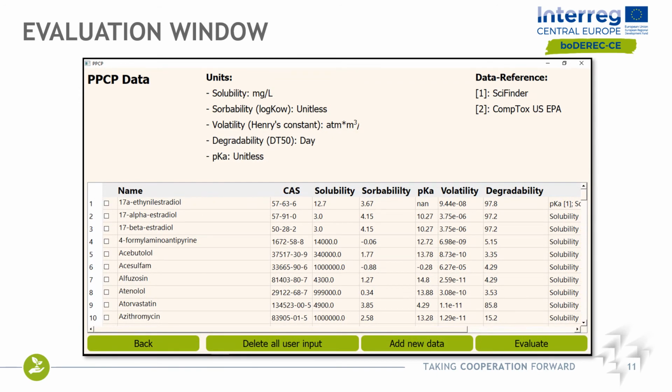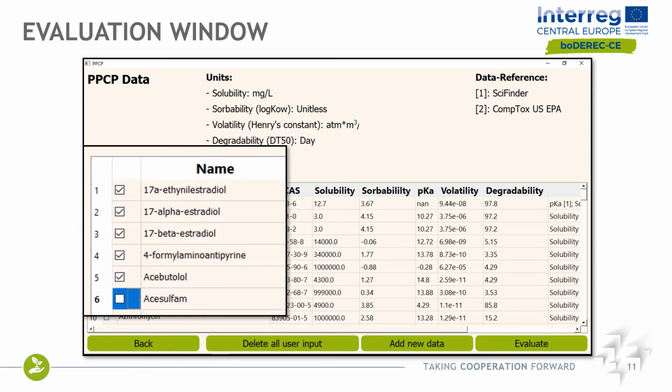In order to select any PPCP, we have to check the check boxes lying on the left side of the table. Please pay attention. If you have checked it correctly, a tick mark will appear. If you want to unselect it, you can click on the same box again. You can also select a PPCP which has been added by you. Let's select the maximum possible number of PPCPs, which is 5.